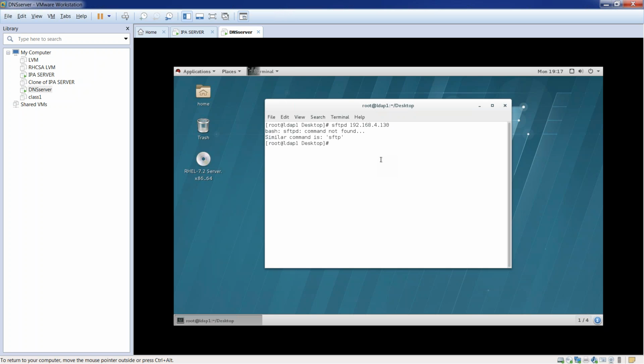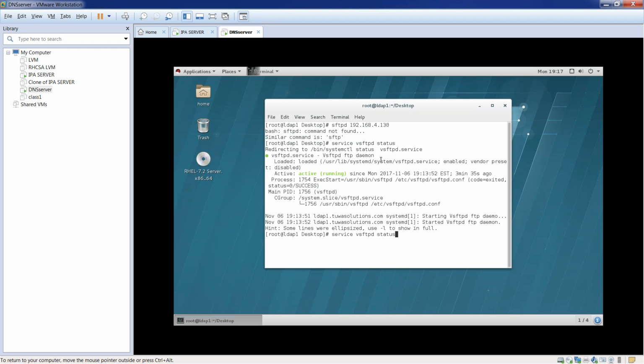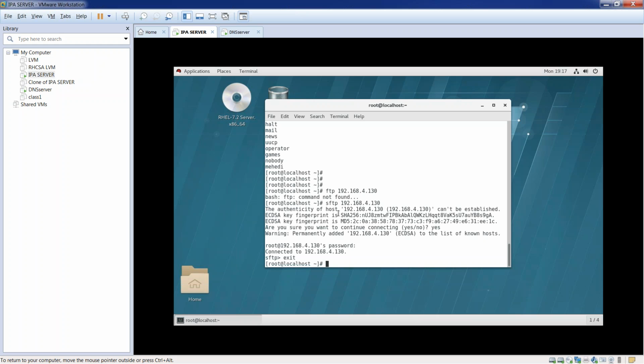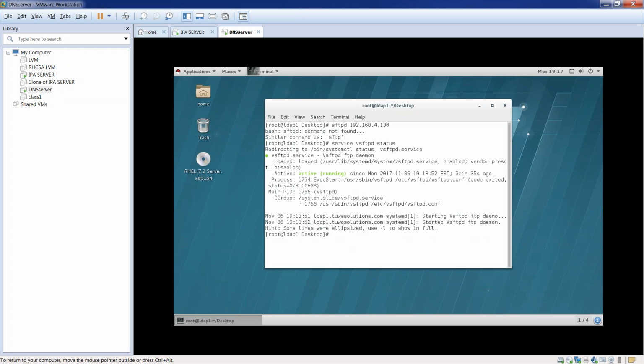I have to see now if my FTP service is running or not. Service vsftpd status. Okay, it's running. The sftpd command did not work, command not found. How is it possible? Oh, my bad. It's sftp. So now it's trying to connect to my master server.